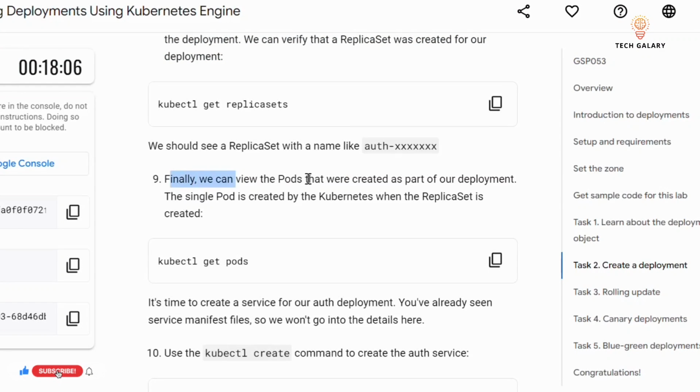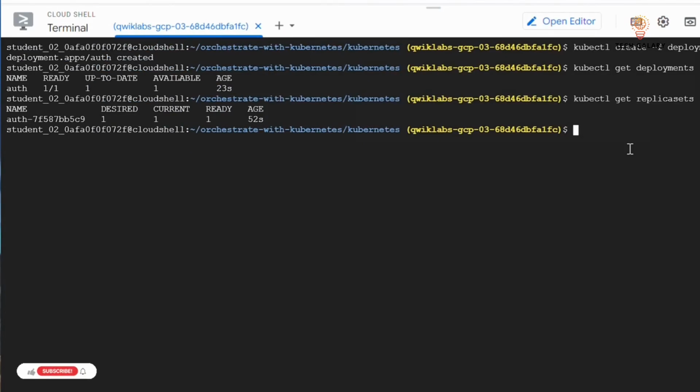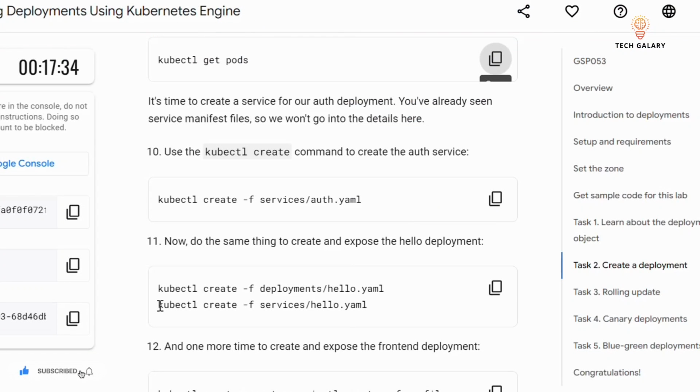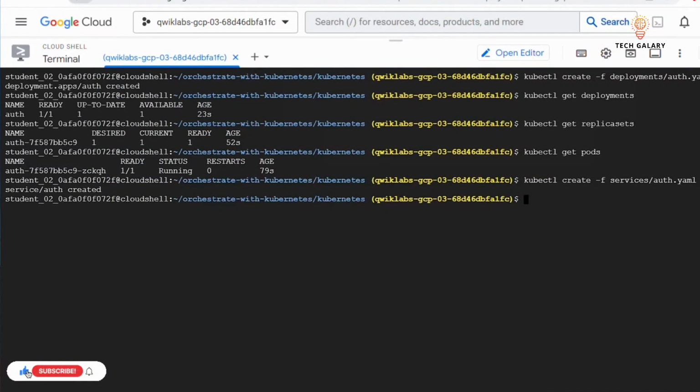So here under the ninth step, we can view the pods that were created as part of our deployment. So we have created only one single pod. So let's copy this command, kubectl get pods, and execute here. So it will show only one pod here. So yeah, this is the pod and it is in a running status. Next, we need to create a service for this deployment. So let's copy this command, kubectl create -f services/auth.yaml, and execute here. The service is created now.